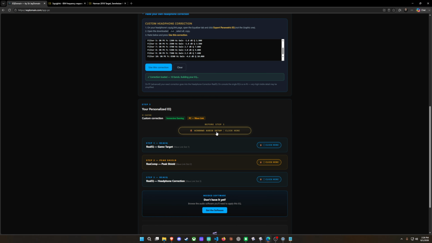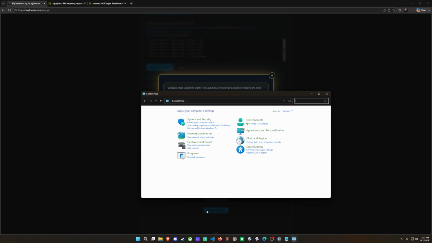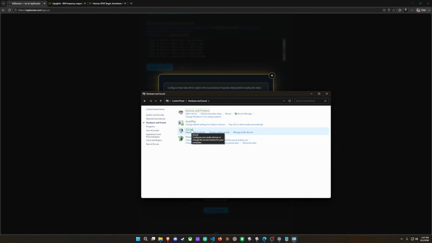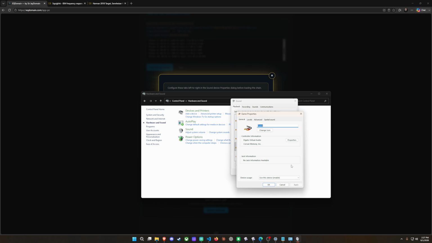Now you want to do this before the next step. Hit here. If you have Dolby Atmos, I would suggest to try it out. I prefer Dolby Atmos with most games. It gives you that extra edge for surround spatial sound, but it is not always needed. So we're going to go into the Windows sound setting. Go into control panel, type in hardware and sound, or click on hardware and sound, click on sound. This will pop up, find game, click properties. If you have spatial sound, you can keep it off if you want, or you can change it to Dolby Atmos. That's what I prefer.